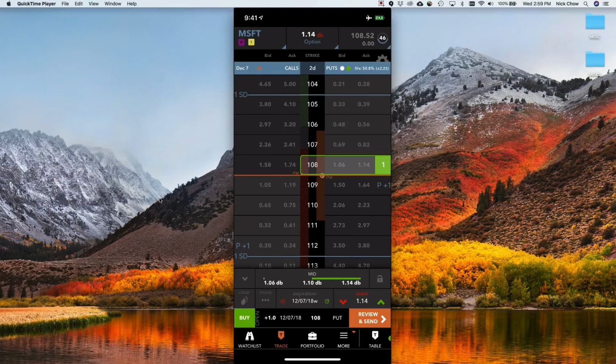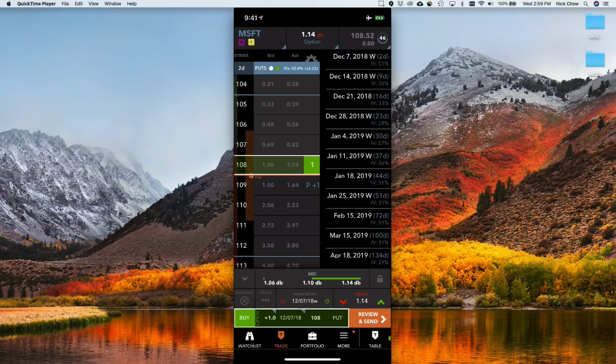I thought they let you just delete the leg. Oh yeah. So if you're on the strike and you swipe right, you can delete leg. If you swipe left, you can actually pick a different expiration. So let's say I don't like December 7th anymore. Let's see what it looks like here for December 14th. You could do it that way.